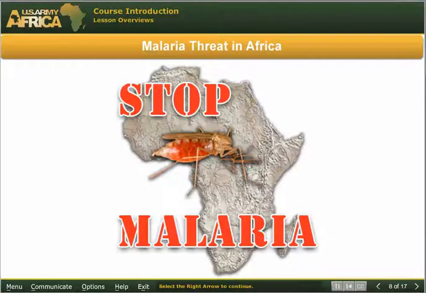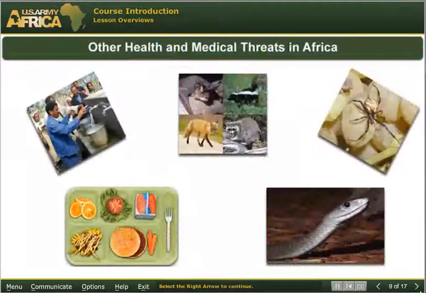The lesson Malaria Threat in Africa will provide essential information for safeguarding oneself against the disease. Content includes an overview of malaria and instructions on how to prevent contracting malaria through the use of medications and personal protective equipment. This lesson will provide more information on health and medical threats that deployed personnel will need to be aware of while in Africa. Background information and instructions for preventing these health and medical threats will be provided as well. This is to include threats related to food and water consumption, environmental threats, as well as additional diseases of concern such as plague and yellow fever.